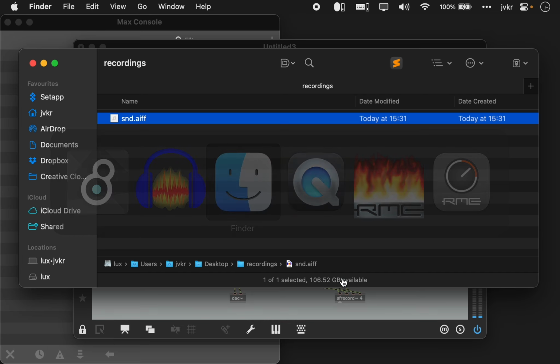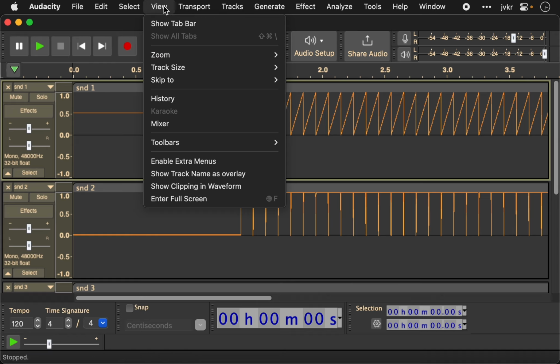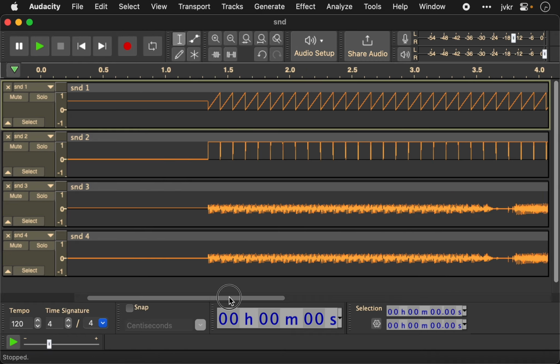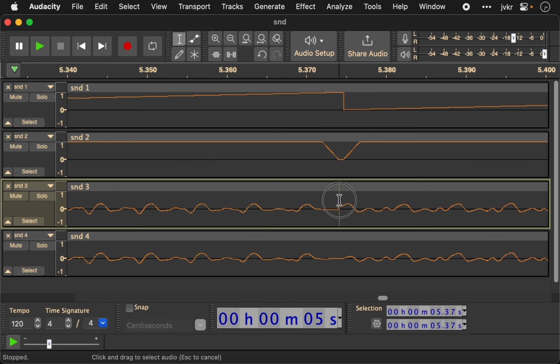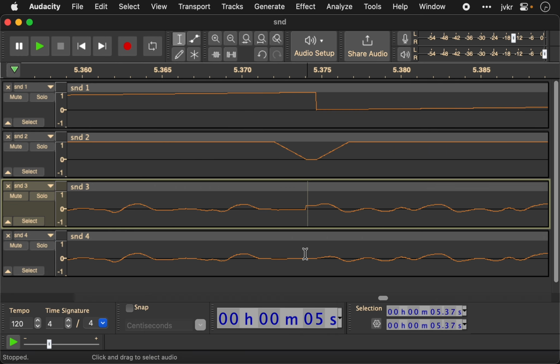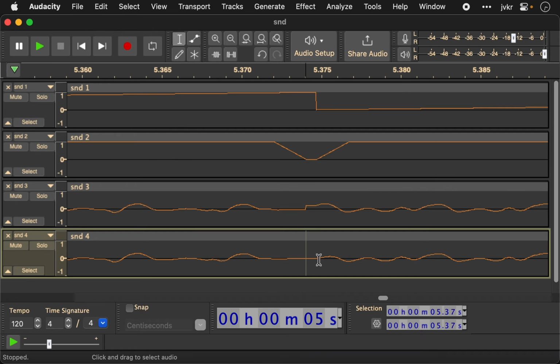That sounds much better. The recording clearly shows the fades on the second channel and how the discontinuity disappears on the fourth channel.